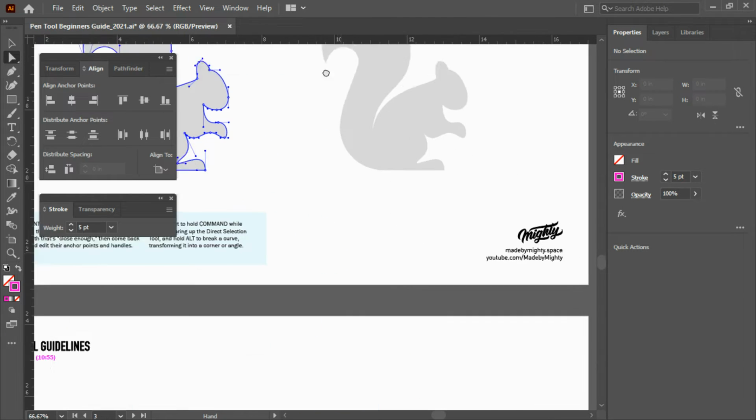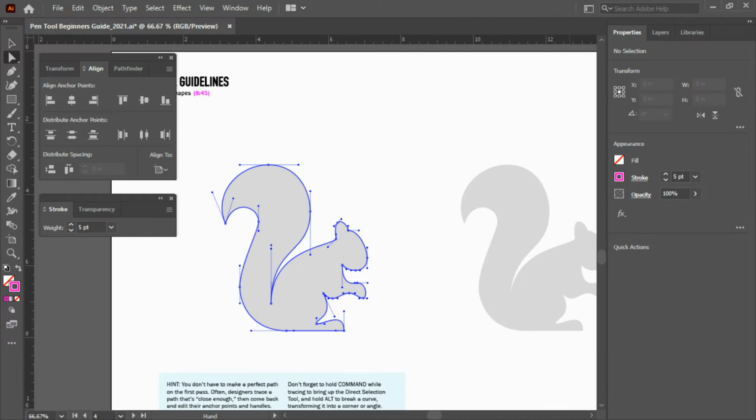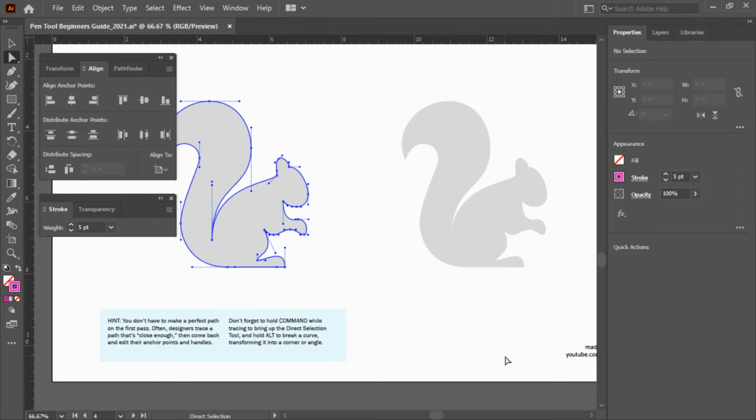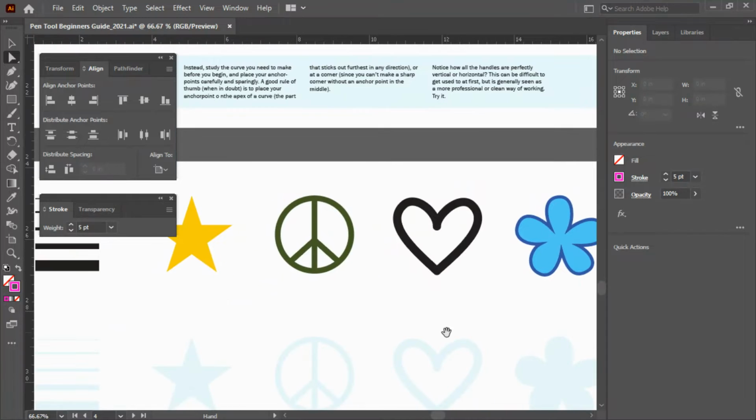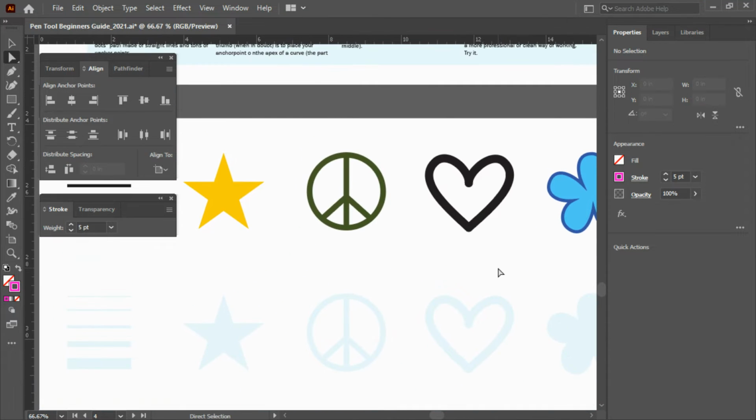Now it's time for some more advanced stuff, though. I'm not going to mess with the squirrel, because that's all stuff you've already practiced. Corners and smooth points, same here. But some of these are ones that I want to make sure that you've practiced.